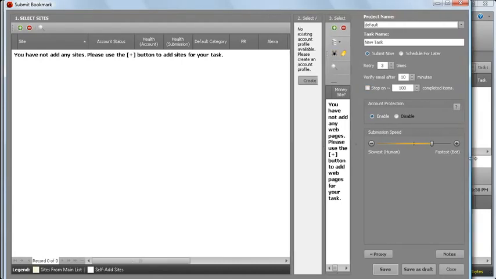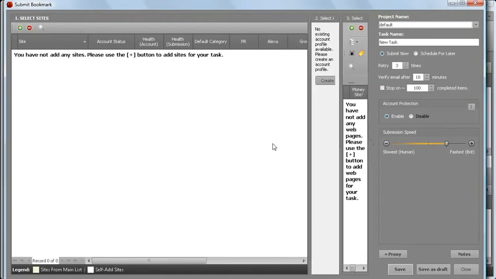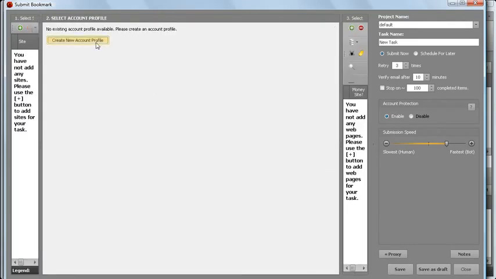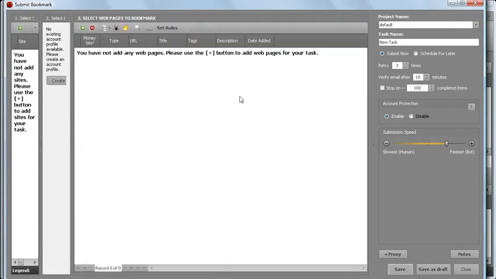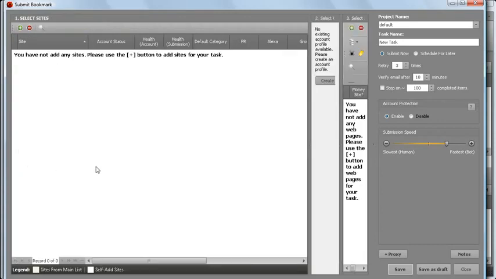Let's summarize the whole submission process. You will start with adding the bookmarking sites in Step 1, followed by your account details in Step 2. In Step 3, you will enter your URL. And finally, you will set the time for your submission and save this task for submission. Let's go back to Step 1 and begin our whole submission process.